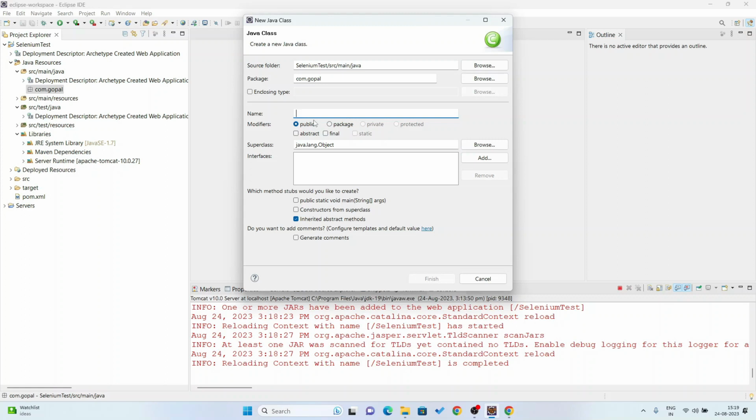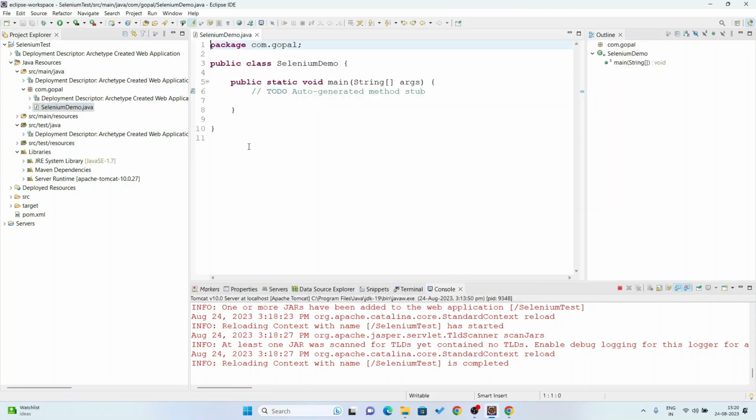Now I am going to write here SeleniumDemo. And I'll choose the public static void main method, which I require, and then finish. Now see here, I created a Java file SeleniumDemo.java. Now this line is not required.